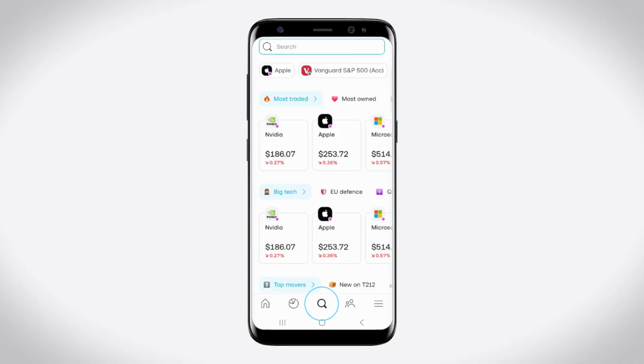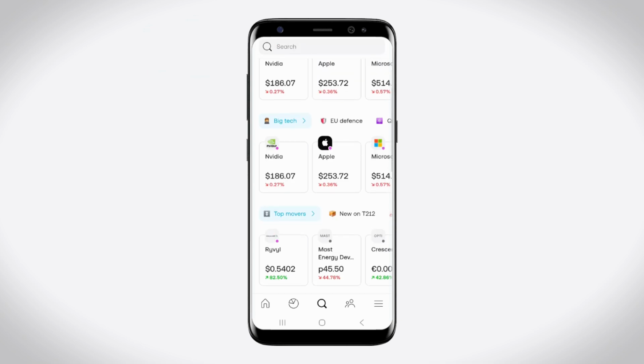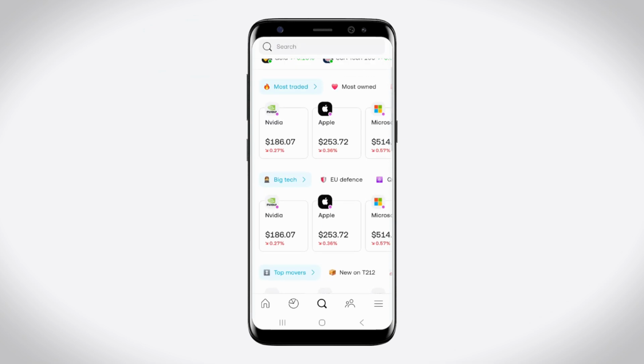Next is the search tab, which is the magnifying glass icon. This is where you go to find new investments, and at the very top you can search directly for a stock, ETF or fund by name. But if you're looking for something specific, if you scroll down, there's other ways where you can browse by category, so most traded or most owned. There's most bought and most sold.